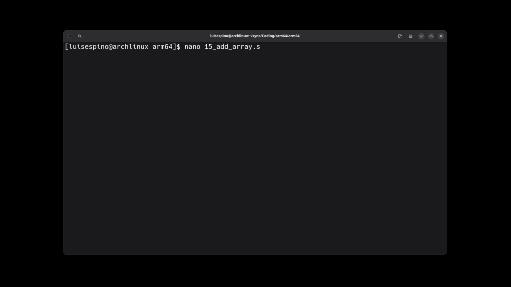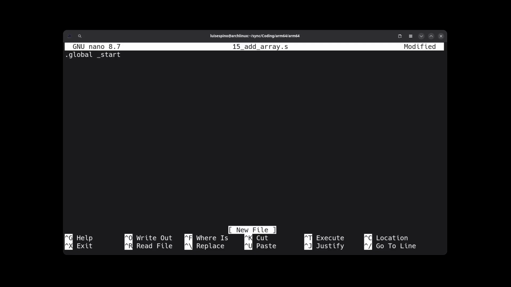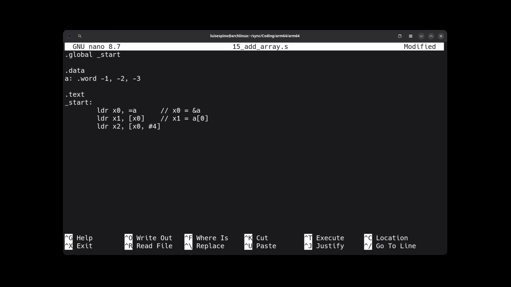To solve example 15, we declare in data a variable named a, type word, with negative values -1, -2, and -3. We load the address of a into x0 with ldr, then load position 0 into x1 with an offset of 0. Being the array at position 1, we load into x2 from x0 with an offset of 4, and into x3 with an offset of 8.